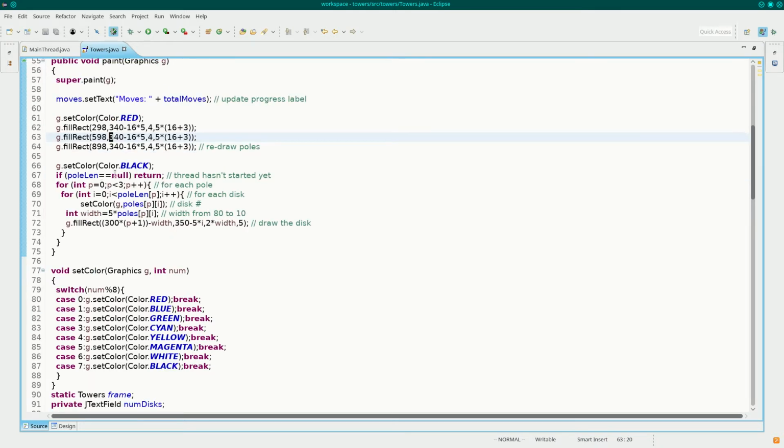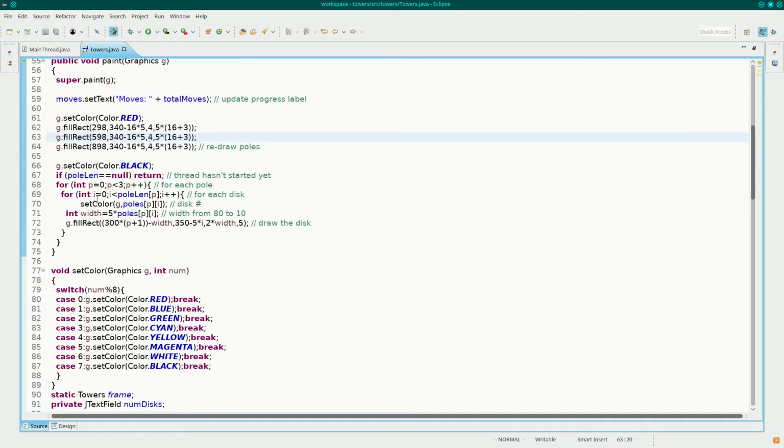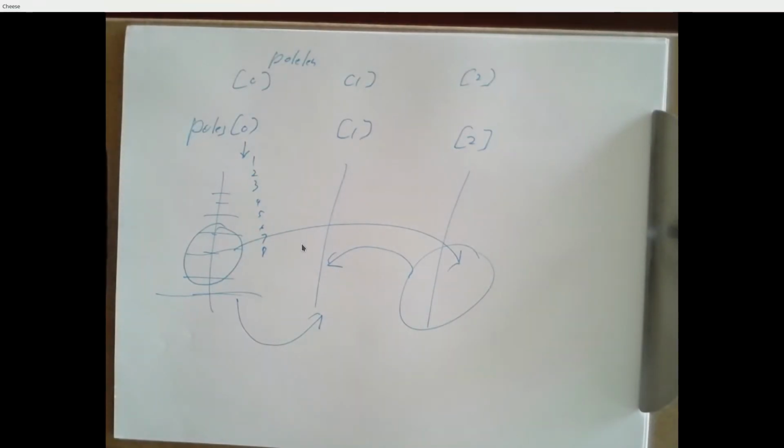And then if there's no disks on the pole, pole length is also a flag, right? If it hasn't been initialized, I know that the thread hasn't actually started running yet, so I just kick out of here. There's nothing to paint. Otherwise, for each pole and for each disk on the pole, I set a color code based on the disk number, and then calculate the width of the disk, and then just draw the disk as a big rectangle. And there's more mysterious calculations to figure out where the rectangle is. But this is all deterministic, right?